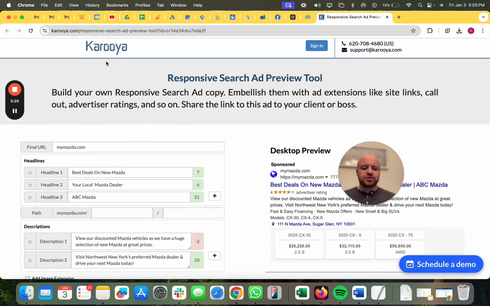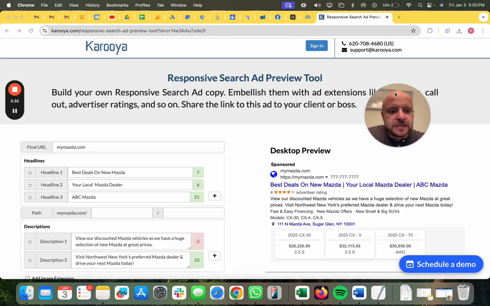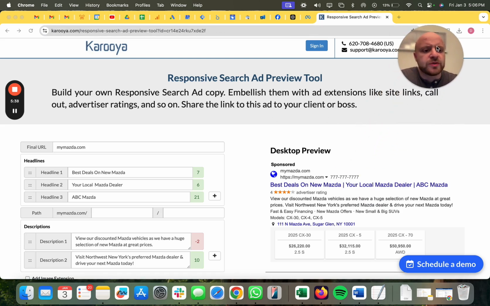This is a tool I just looked up. It's called Keruya. I don't know if I'm spelling or saying that right, but this is a free tool that you can use to create what's called a responsive search ad. That's a classic search ad, our branding. So this is build your own responsive search ad copy, embellish them with ad extensions like site links, callouts, advertiser ratings, and so on. Share the link to this ad to your client or boss. So this is a little outdated because it doesn't include all of the ad assets. Notice they call them extensions, but assets and extensions are the same.